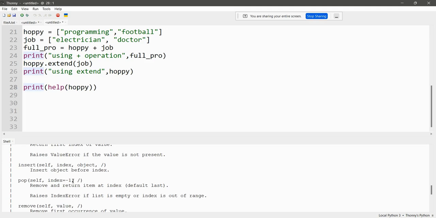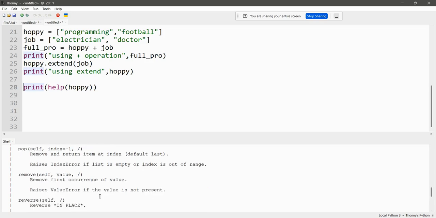Okay, we've done the insert. You can pop. So what did pop do? Pop removes the element. Here you can remove and return the item in the list at the index. If I add pop and decide not to add anything, it's going to remove... Now you can see here, by default it starts with -1. So -1 tells you something.